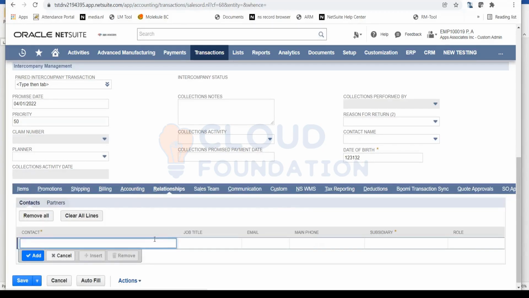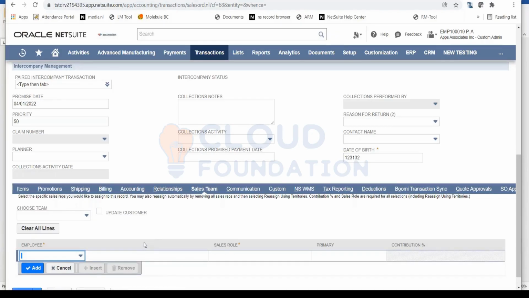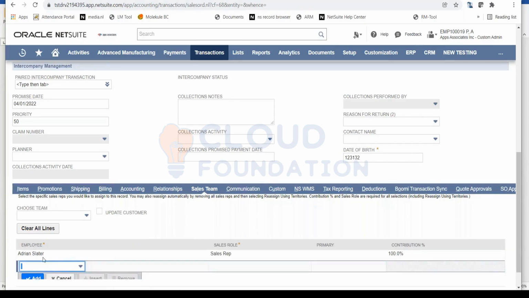And in the relationship tab, you can add any contact person for this particular sales transaction. Again, nothing mandatory, nothing that will impact your overall transaction process. And finally, in the sales team, you can assign an employee that is your sales rep. Let's say Adrian is my sales rep for this particular sales transaction. He was the person who actually won this sale for us. I'm going to assign this, and maybe later Adrian would also be getting some commission on the sales. I can assign a sales rep on my sales transaction.